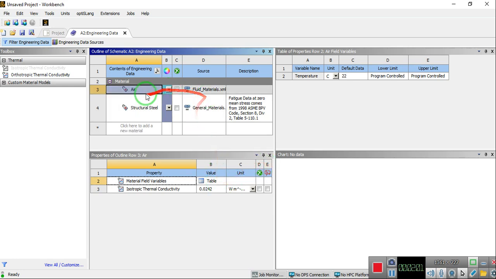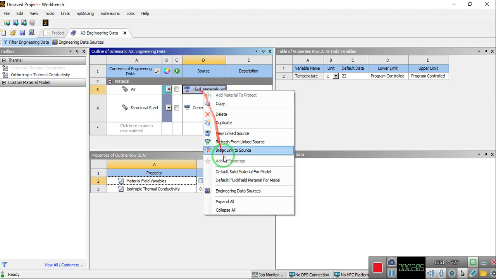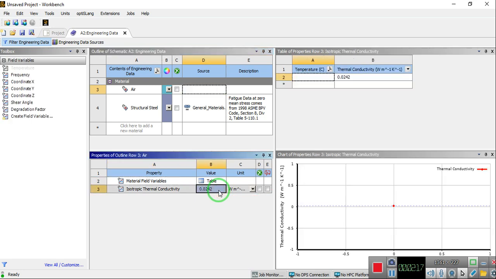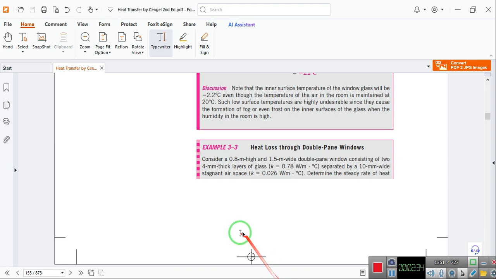To change that, note that it's taking the data from the source. I can click here and break the link to the source. Any properties defined in the source or in Ansys can be delinked using this option. So now I can change the value here to 0.026. You can also directly write 0.026 and that will be fine, but I delinked the air material from the Ansys library, and now the property is 0.026.